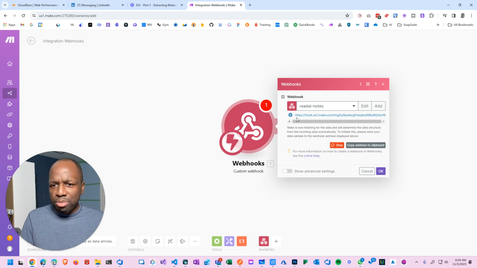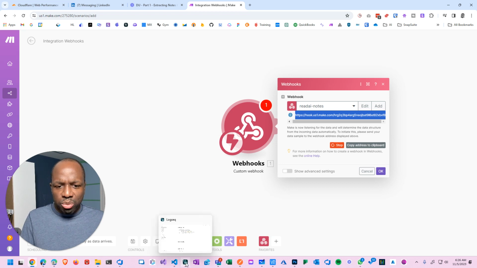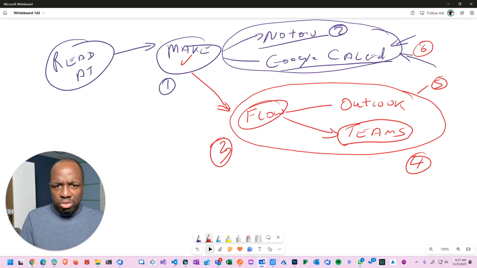This URL here is very important. This URL is how I'm going to connect it to Notion. So let's just do that right away, so at least we got that out of the way, right? That URL is going to sit here.